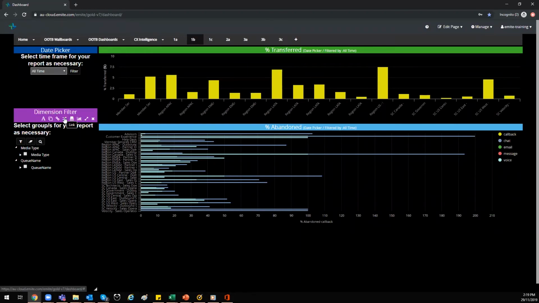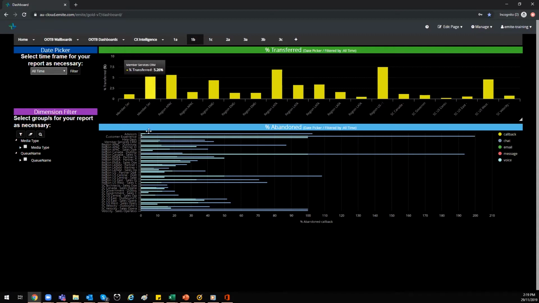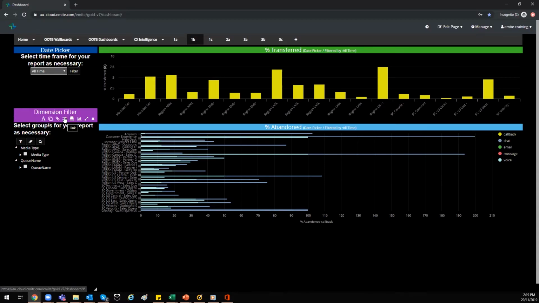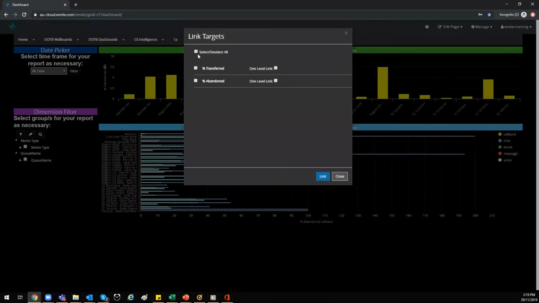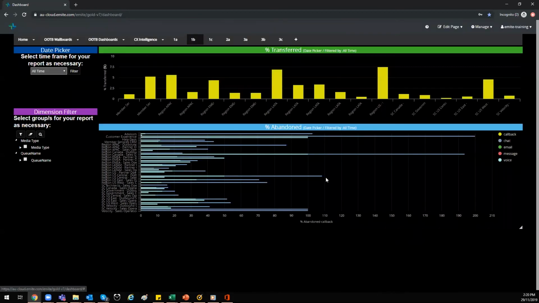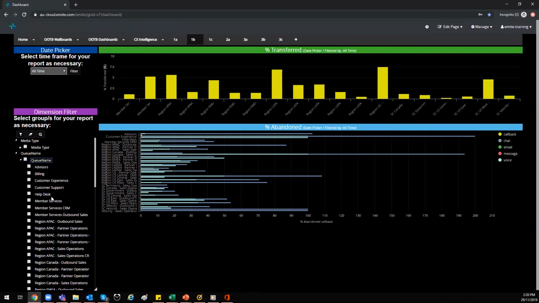Because you would then have to link your dimension filter to your cube reports, as that's the main purpose and intent. So just click on link, then you're good to go. So for instance, here in my percentage abandoned report, I have all the different queue names, right?